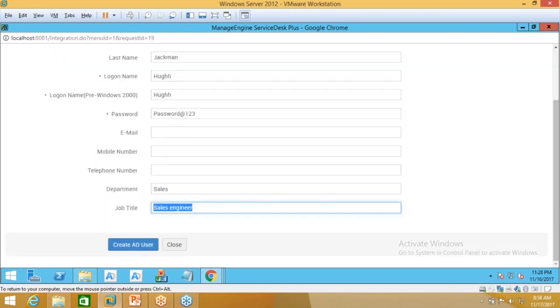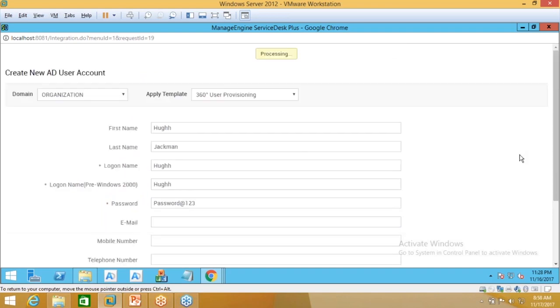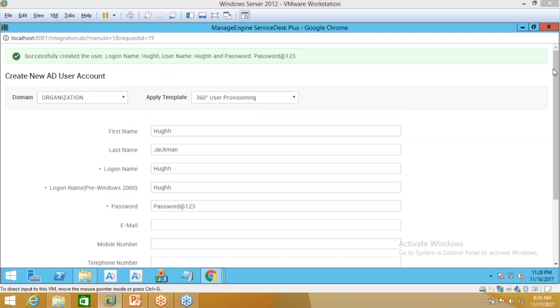All of the data is already populated. All I got to do is hit create AD user and see the user creation in action. So the request is being processed. All right. So we'll be able to see in a while that yes, the user has been created. So Hugh is a part of my Active Directory right now.